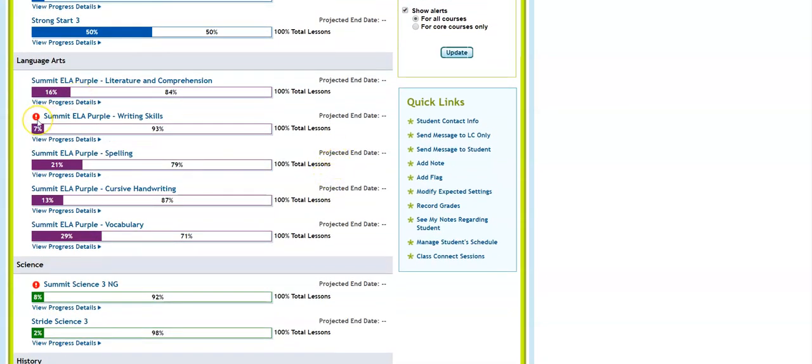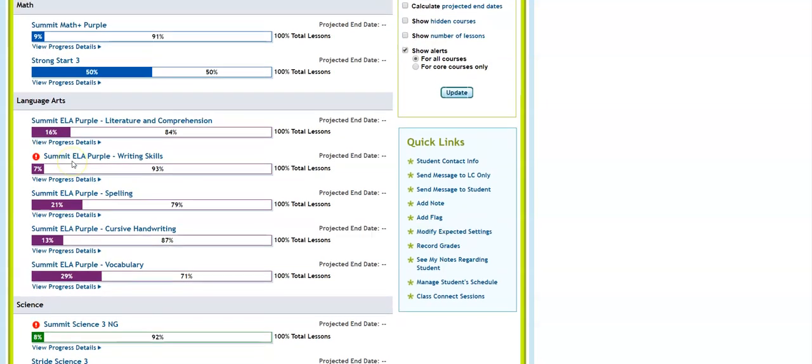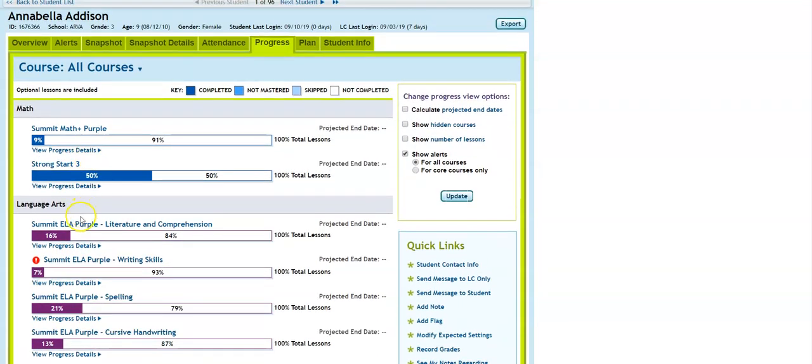And as you can see here, it's got a red exclamation point beside it. That means she's a little behind progress there. Here's another one. So those are good markers just to keep. If you see those, always want to dig a little deeper, check on what's going on with that subject and maybe how many lessons that student's behind.